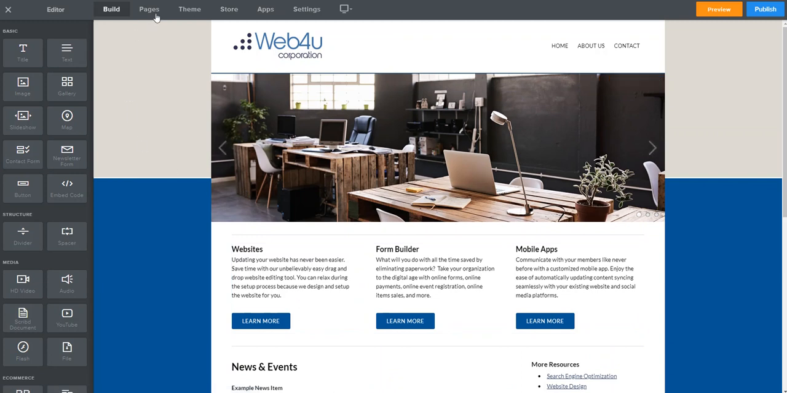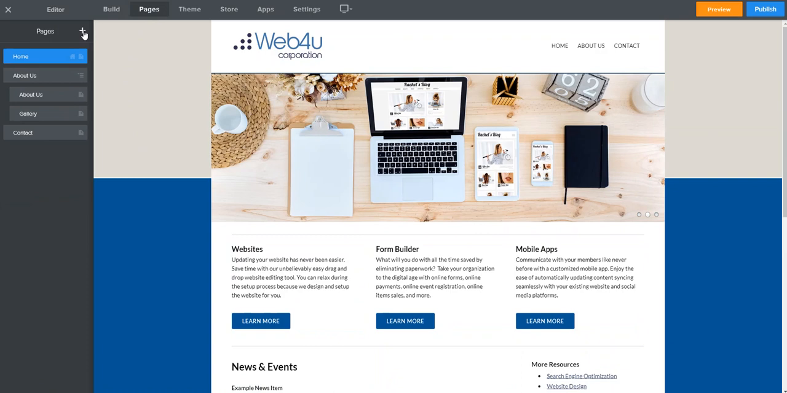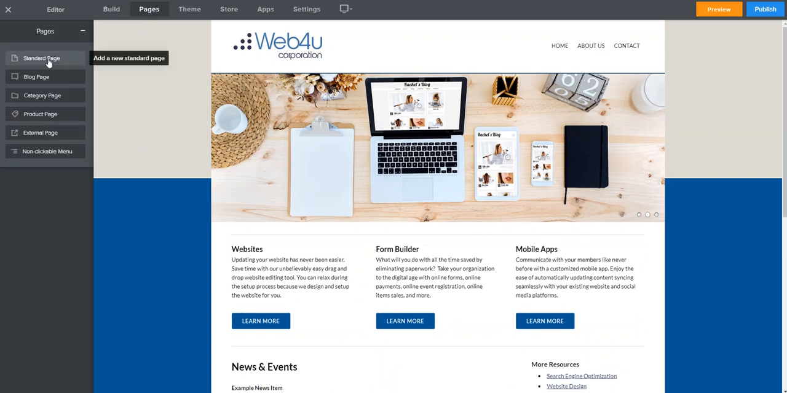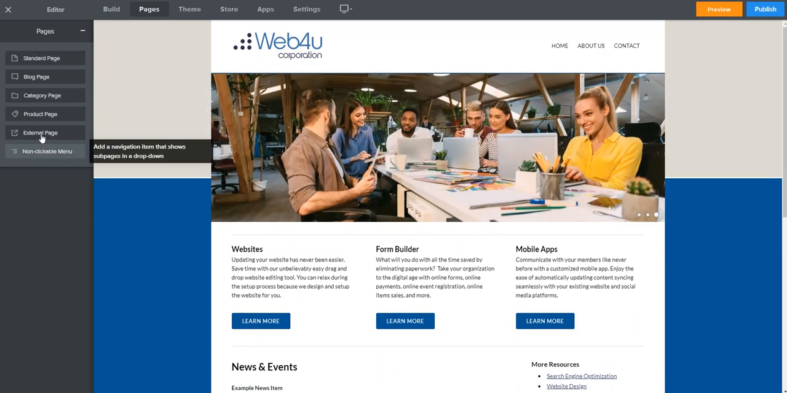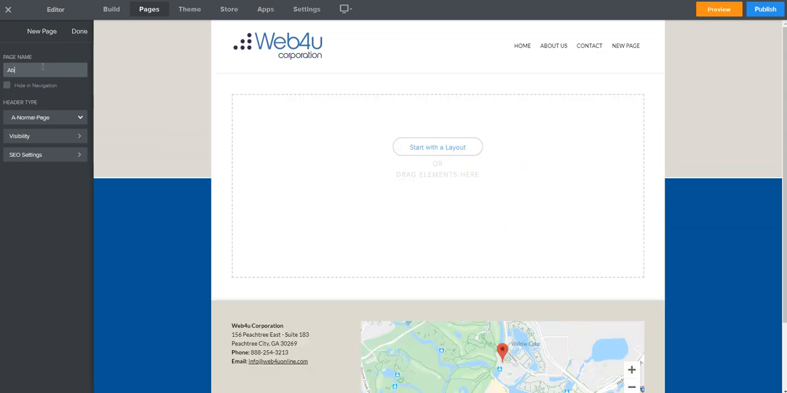We'll take a quick look at pages. Here we have our sample pages. If you want to make a new page, it's very easy. You just click plus. Most of the time you will choose a standard page, but there are other page types. We'll call this About Us. Here's an option to hide this page from the navigation menu.